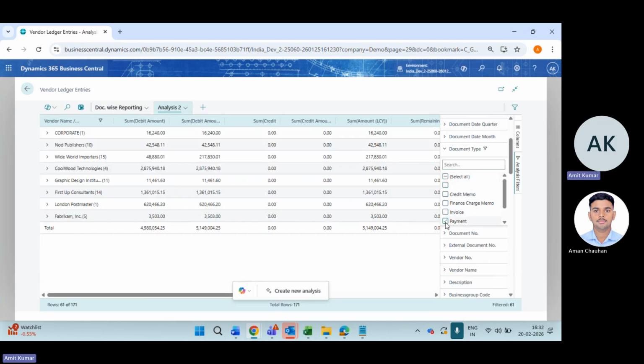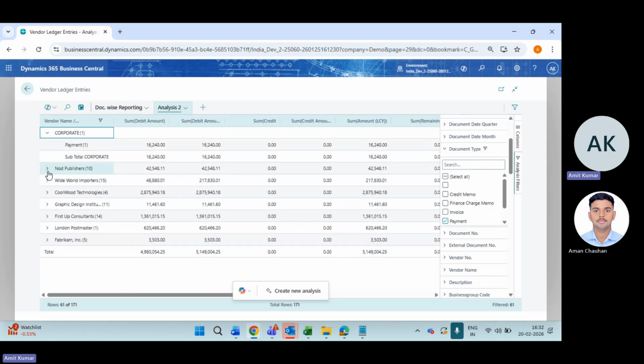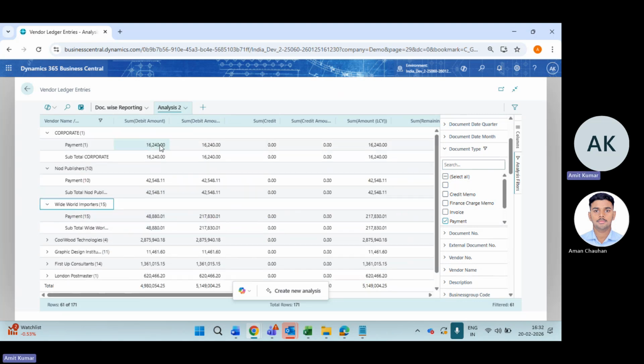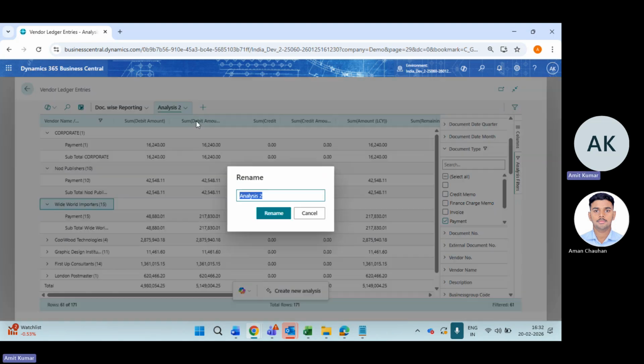I just need to see the payments. So I can click on payments only. So now I can see these are the payments I have made against each vendor. You can see. So this analysis, I can give the name as payments to vendor.